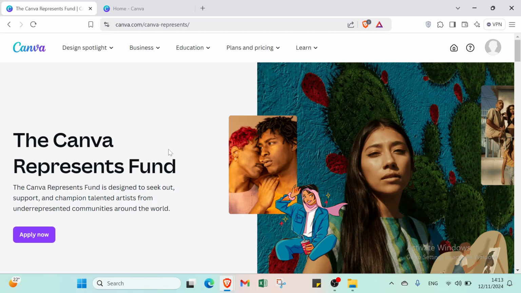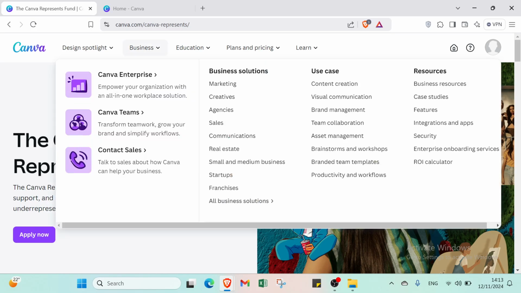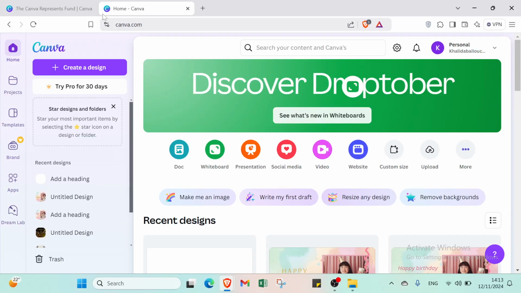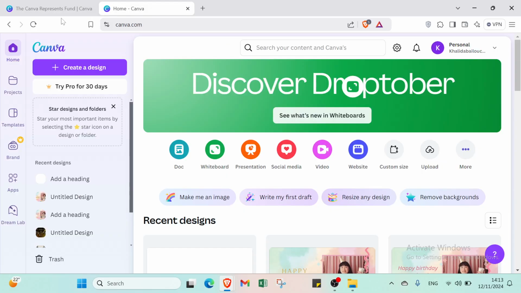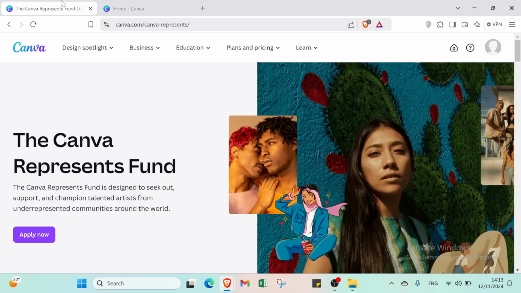So let's get started. First, let's know what is Canva. If it's your first time to see this platform or this website, I already have did this kind of videos about how to create other things such as documents, whiteboard, presentations, social media, video and website. You have just to stick around until the end because I will guide you step by step how to add a voiceover using Canva.